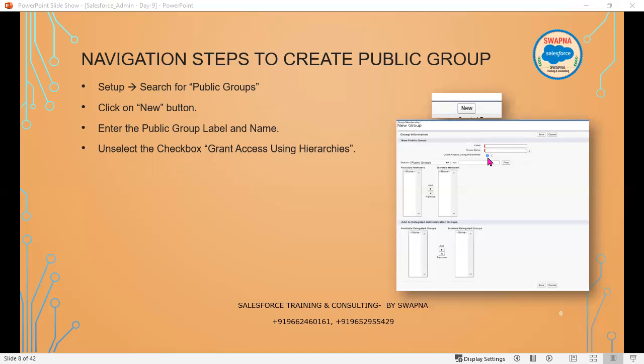Now, even when you are using the public group, you can add any users to it. There is no restriction that I should add users only within this particular role or only its subordinates. You can add any user into the public group. But whenever you are sharing a record, if you want to do it through the hierarchy, you can use Grant Access Using Hierarchy.